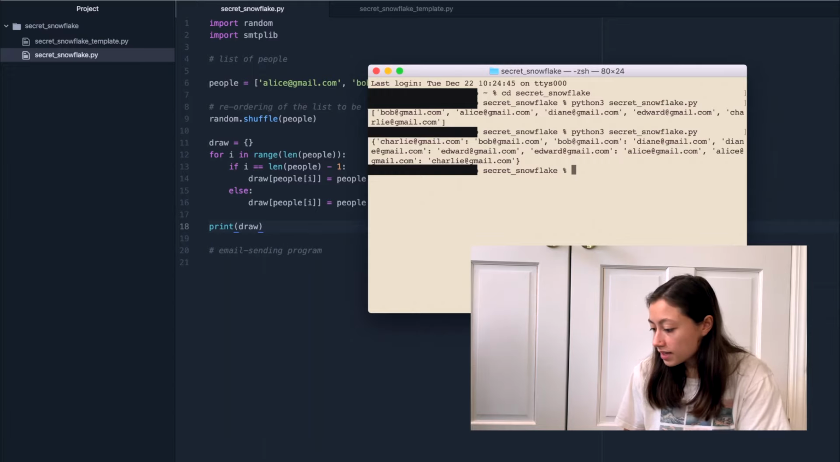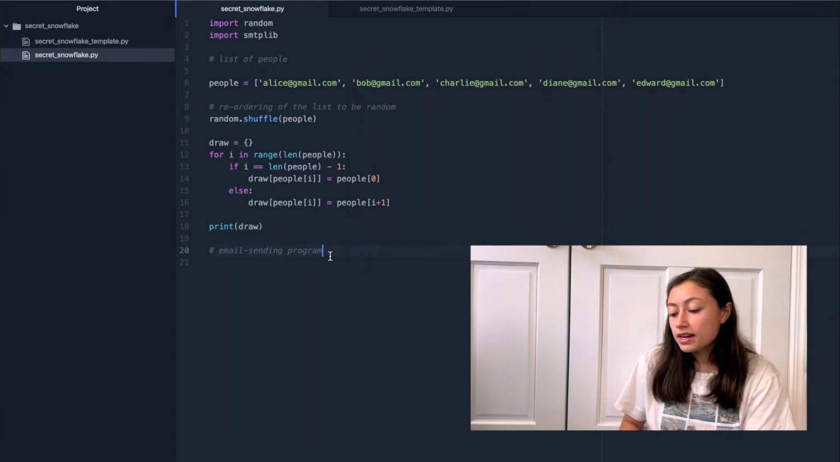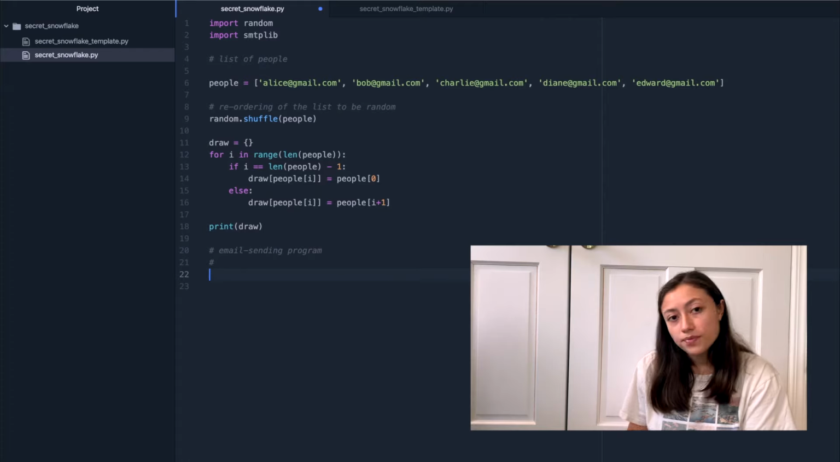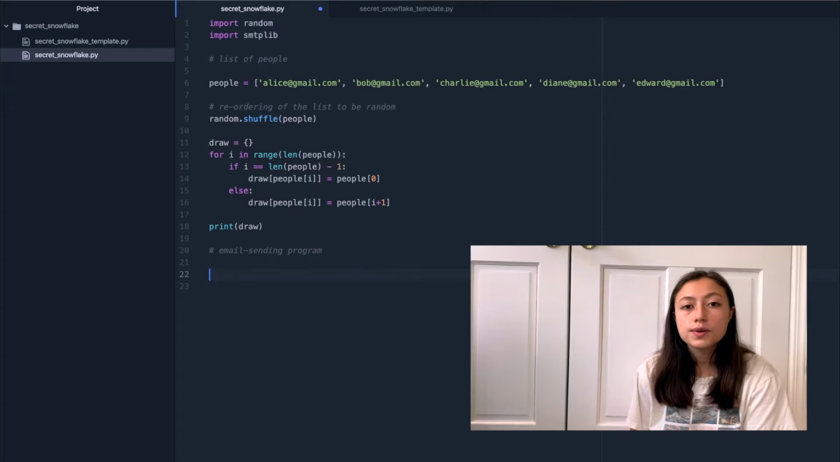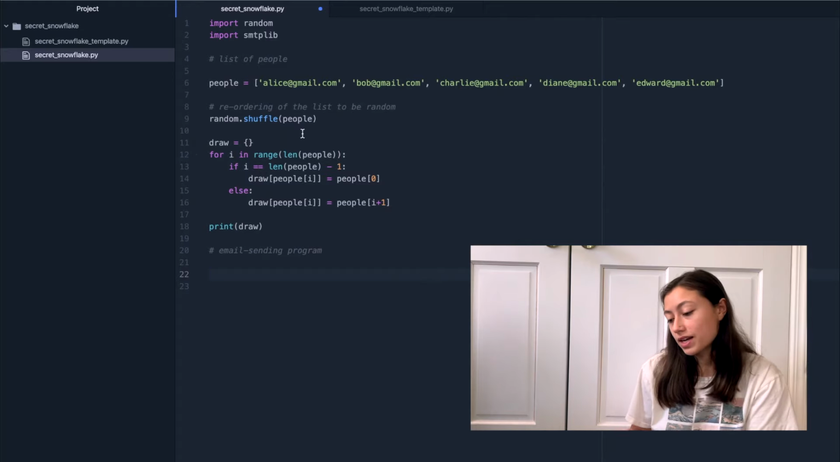And it looks like it makes sense to me, so that works. Next, we're going to do the email sending program. This part is a little bit more complicated, so I've actually pre-written the code for it, so I'm going to put that in here and then explain how it works.